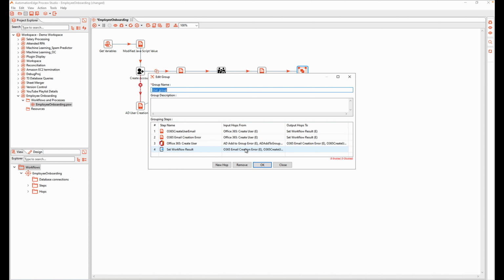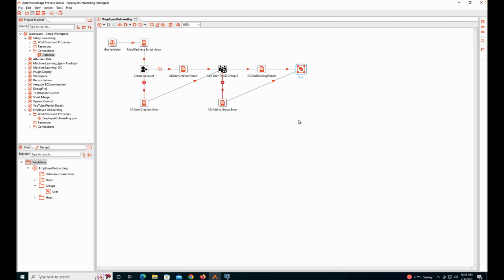If I wish to add a new hop, I can also do that. And we also have a remove option. In order to view the steps in each group without expanding them, you can click on that group and press Ctrl plus Shift plus G. So as you can see within that blue outline, you can see all the steps that are present in that particular group. To close this view, you can again press Ctrl plus Shift plus G.